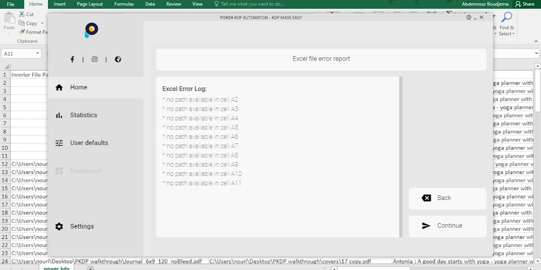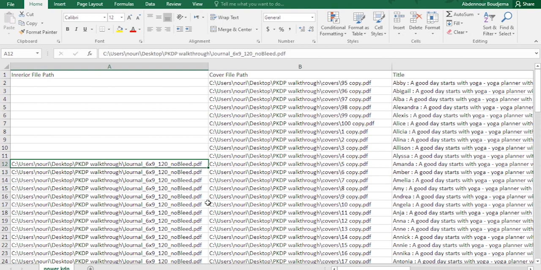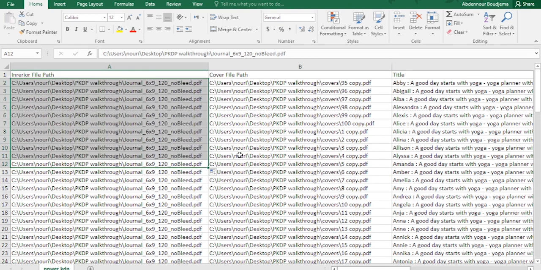For example, I have this file that says I have 10 anomalies. Let's open my spreadsheet and correct them. Click Retry and now it says I have 0 anomalies.